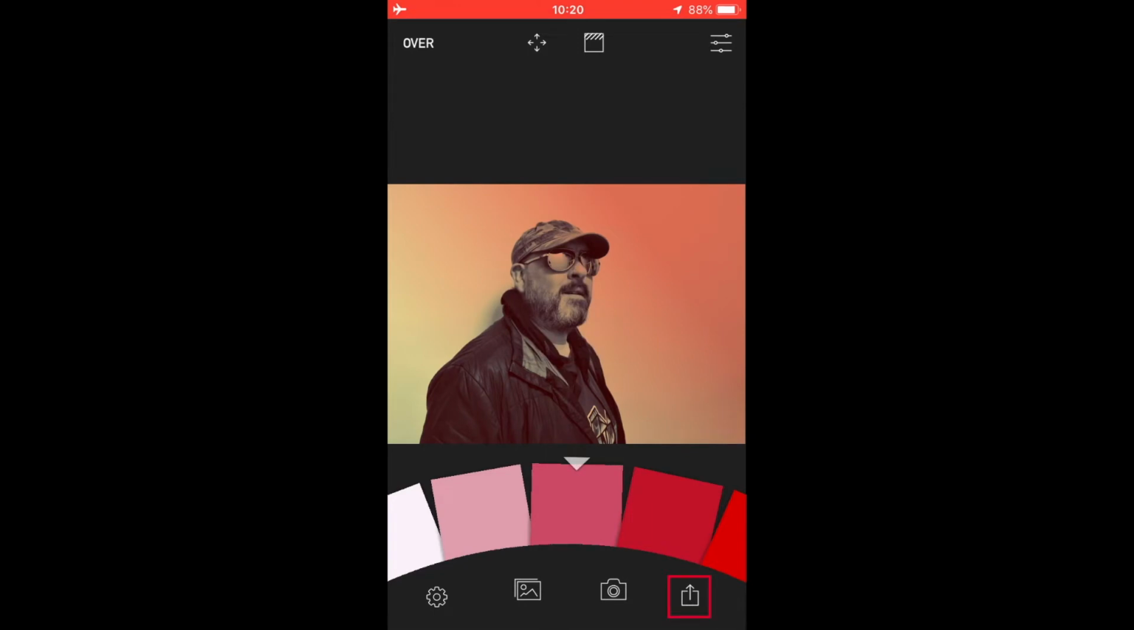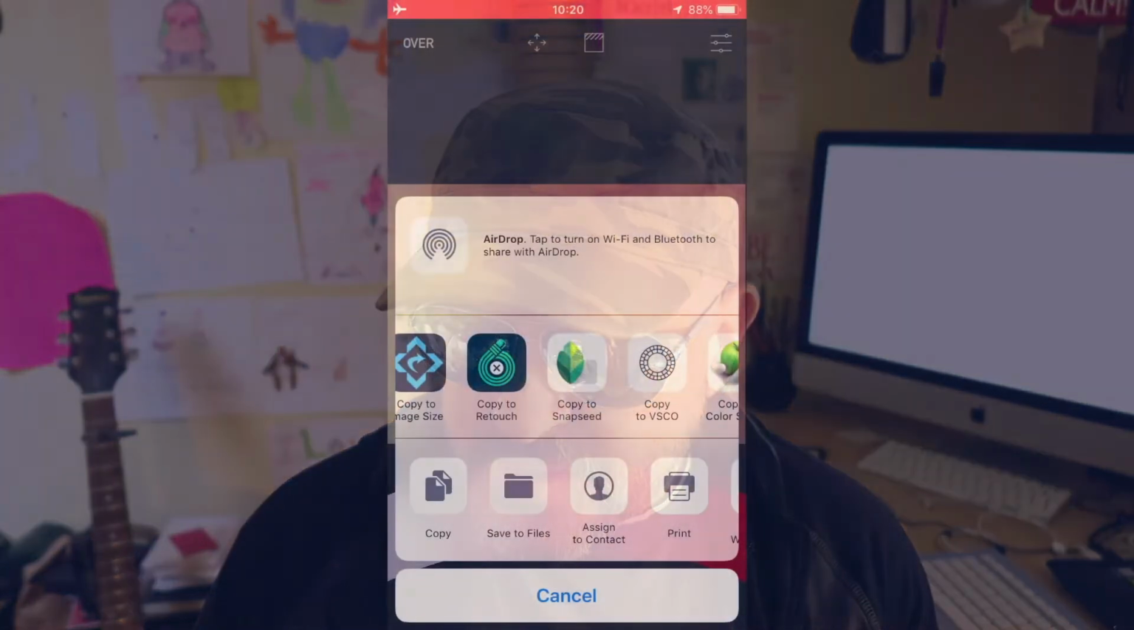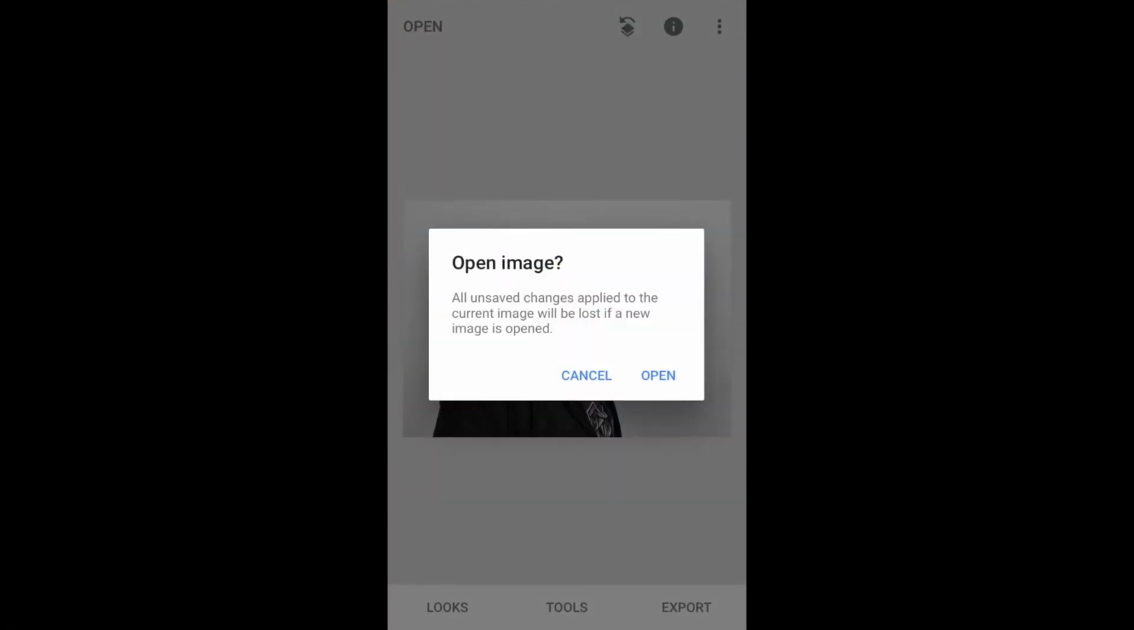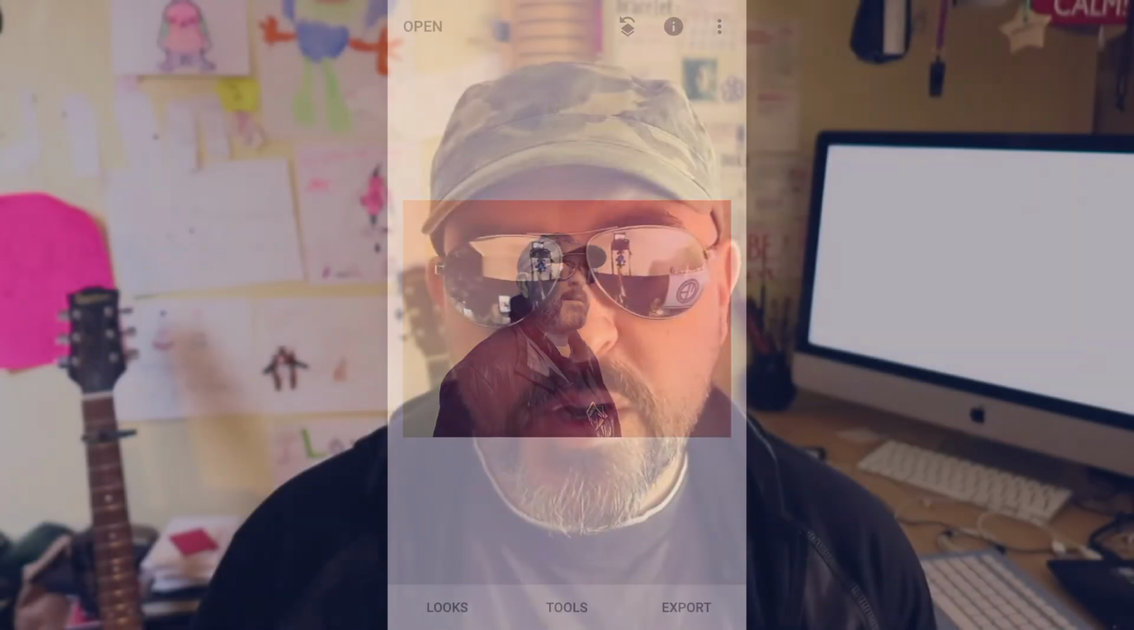So I'm going to save that out. Just going to prepare the image. I'm going to open this in Snapseed, so I'm just going to send it to Snapseed straight away because I want to keep editing it. Okay, there, that's where we've got so far. Looking good, yeah, not bad at all, not too shabby.